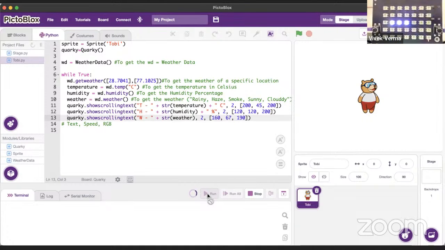Okay. So that's it. That's a small little activity. That's a very easy activity that you can make using Quarky and PictoBlox with Python.